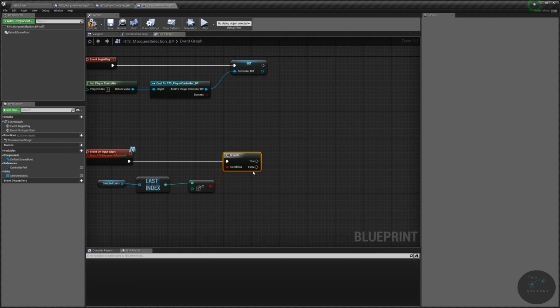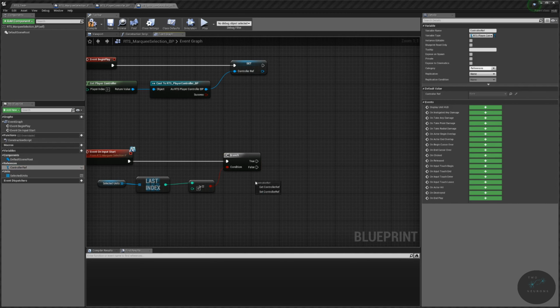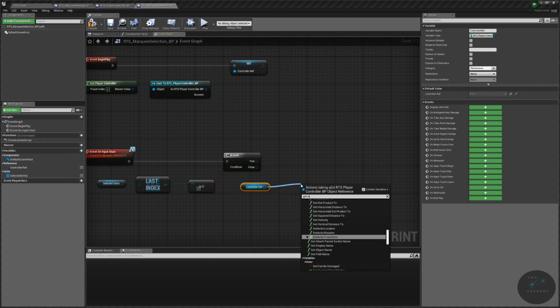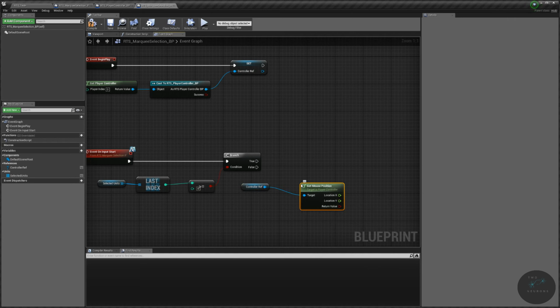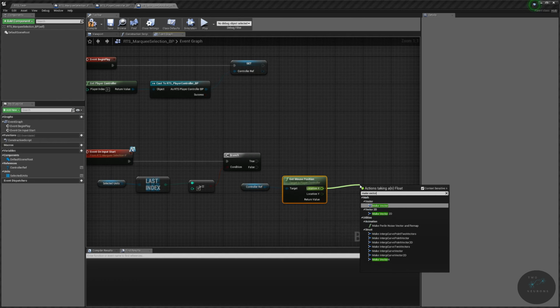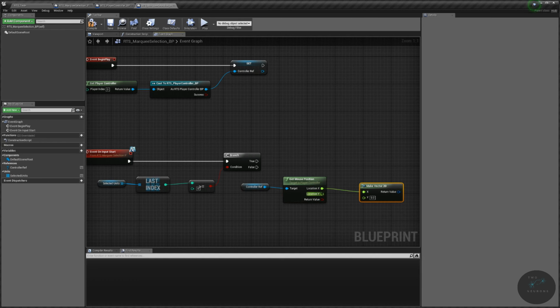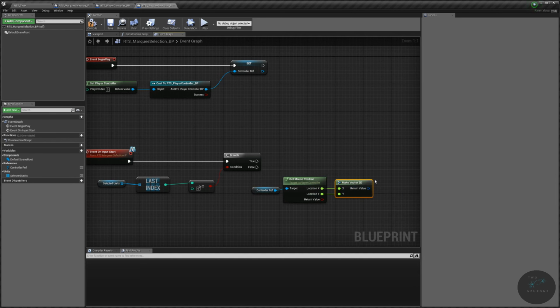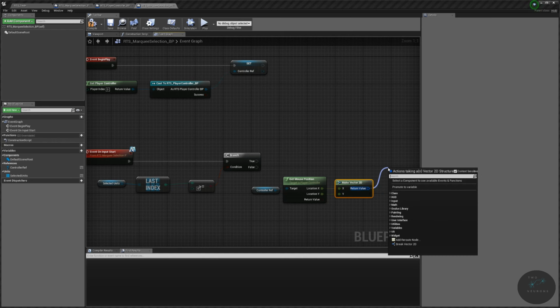So off this false branch, what we're going to do is a controller reference. We're going to get it. We are going to get mouse position, and you can use mouse position scaled by DPI if you want. And we're going to make vector 2D. We're going to plug that in. And now we're going to have a new variable coming from this, and this will be where the user first clicks down on the screen.